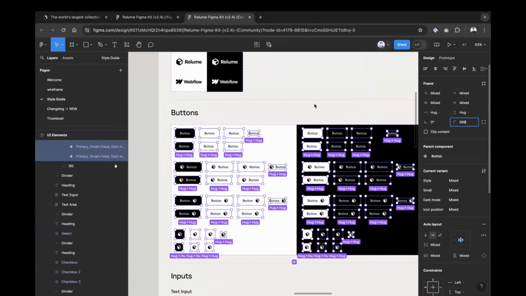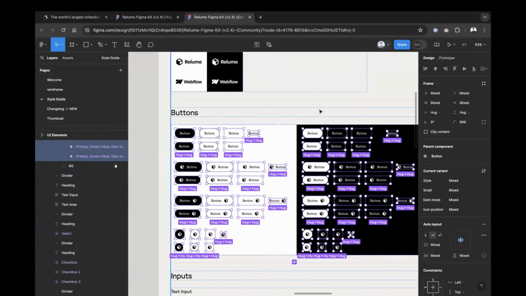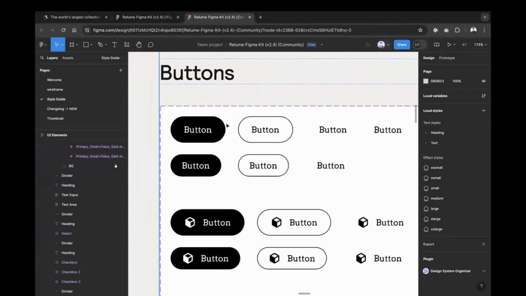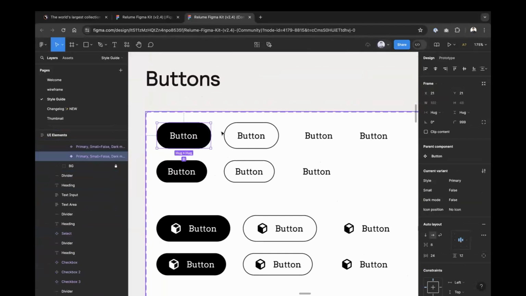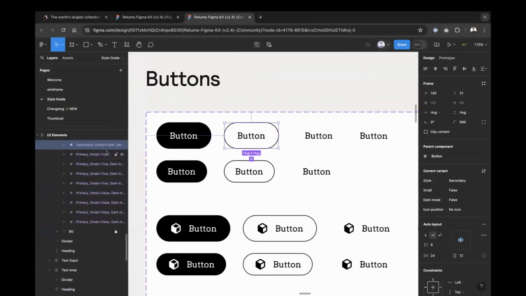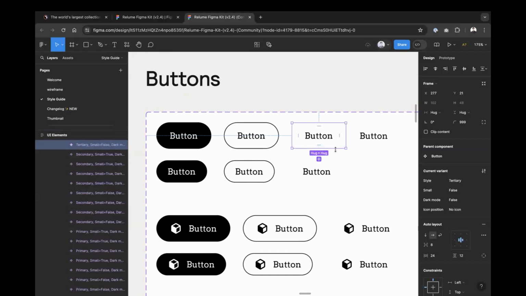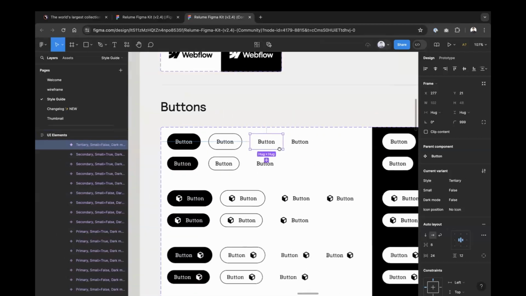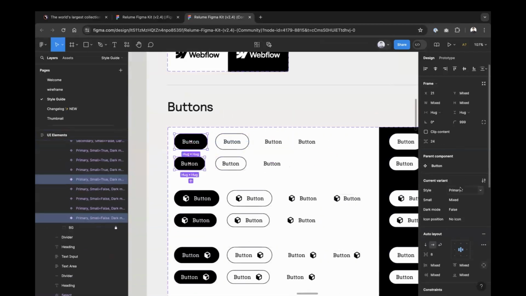So if they're around the corner, they're more friendly, more visual, lighter for the eyes. I don't like sharp corners. And let's look at the color, all the buttons. Right now we have primary button, this is secondary, this is tertiary. Let's give it some color.